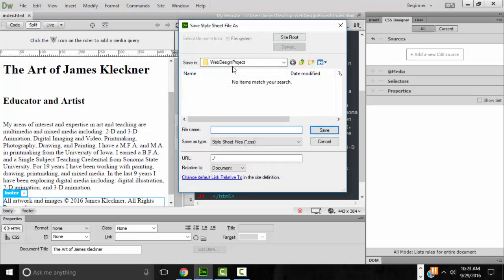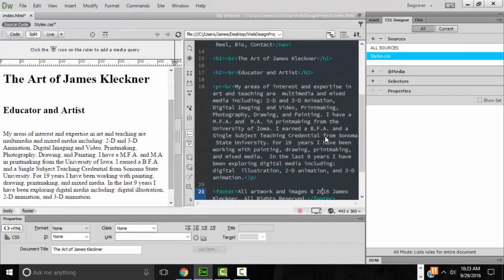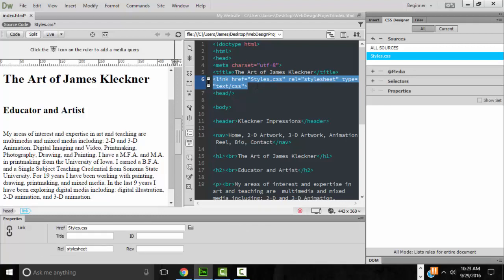We want it to be inside this web page project, okay? So we want it to be in the same area where the index is that you have created. So whatever folder you called it, you want to do the same thing. And so I'm going to call it styles.css and click save. Once I do that, I'll click OK. Again, I want to make sure link is checked here and just click OK. And just like that, we have created a linked CSS. You can actually see it right here in the metadata, right below meta, which is below the title, where it says link CSS style sheet.